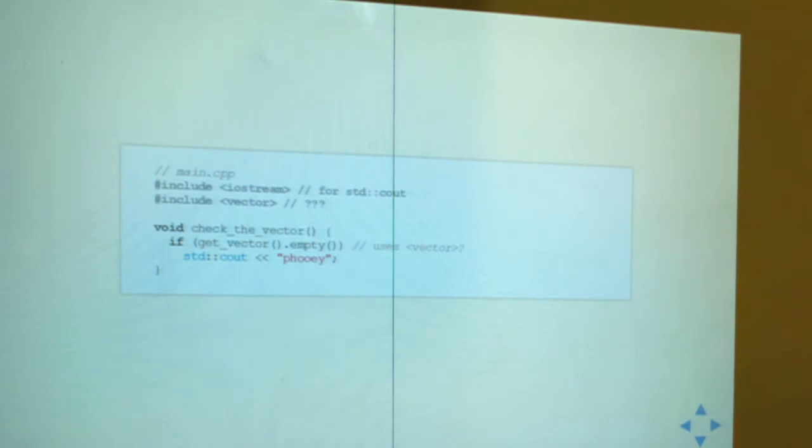The simple examples are simple, but it gets pretty hairy pretty soon. If we have a getVector function somewhere that returns a vector, even though it's not written in the source code, we're actually using the vector here. We're calling its empty method. So we probably need the vector somehow. IOStream is a given. We need it to be able to call the cout streaming operator.